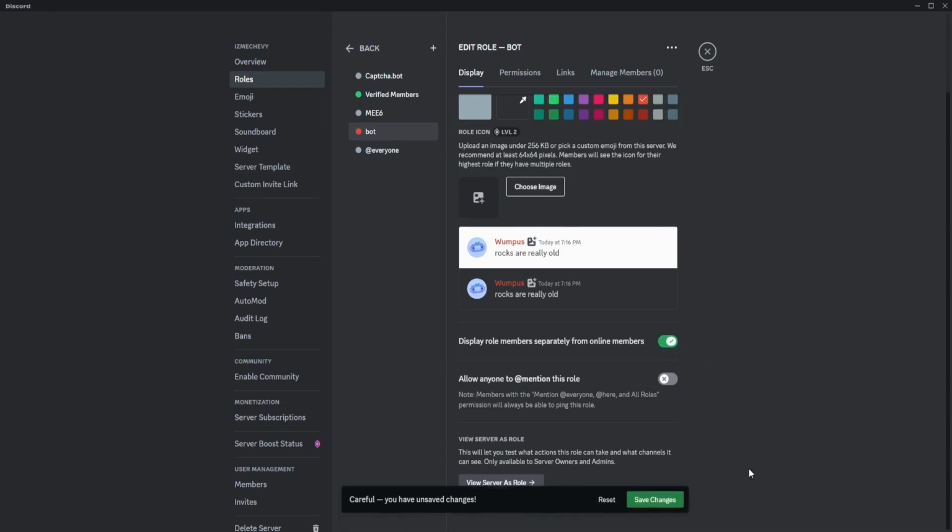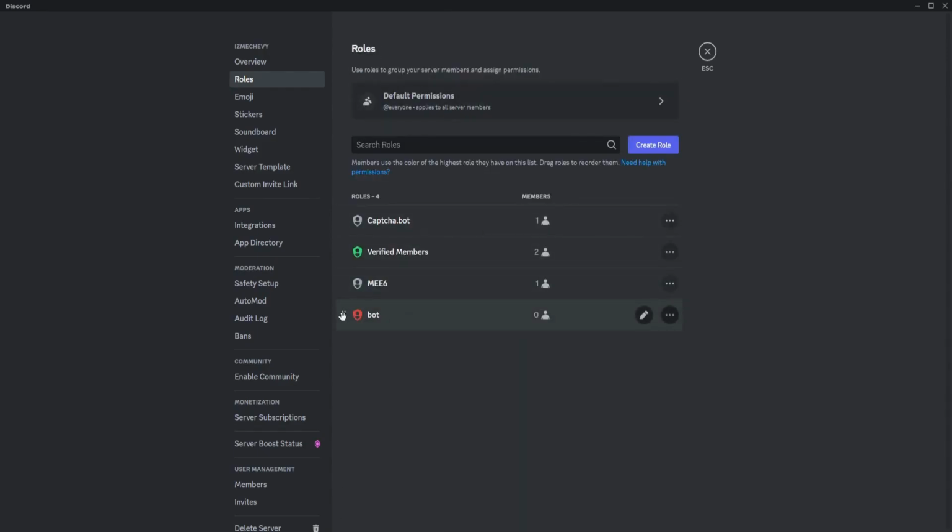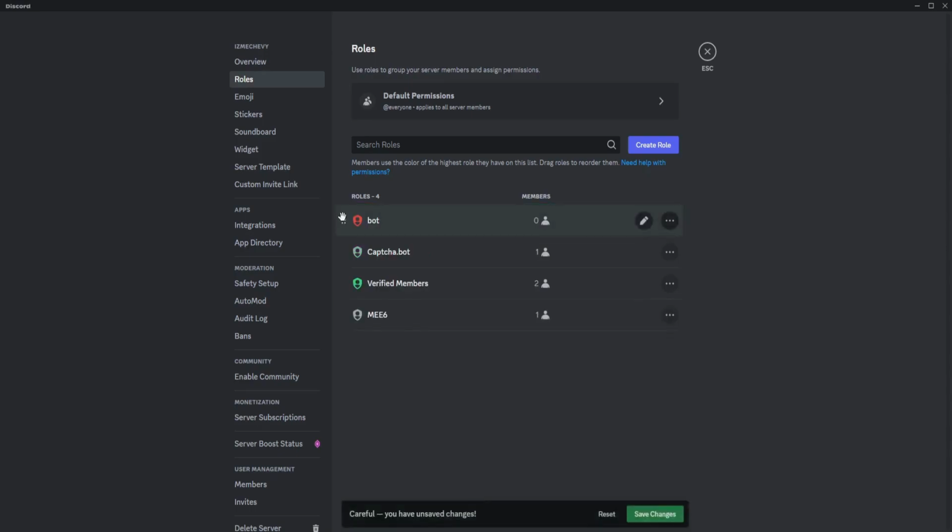So just click on that, save changes, come back and make sure that that particular role is above all other roles, or it depends on what position you want it to be. For me, I want it to be at the very top, for example. Just click on save changes.